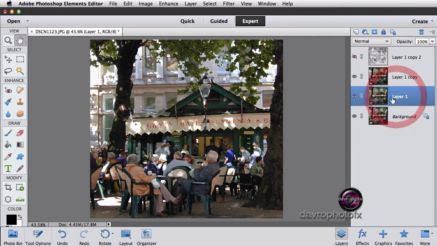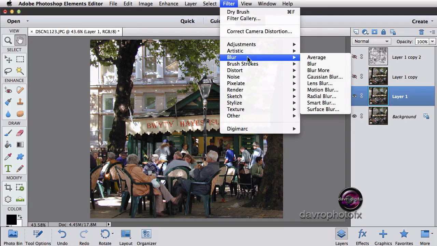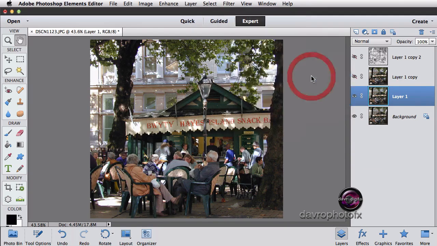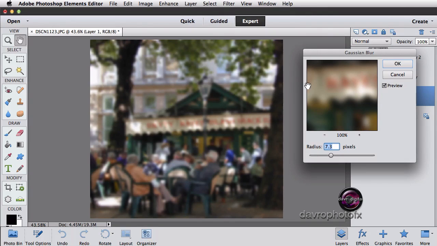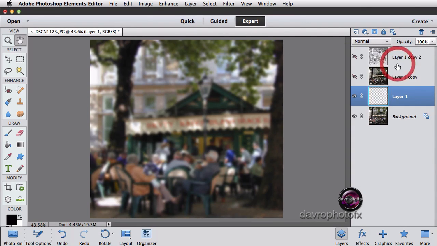Right, clicking on layer 1, but switching layer 1 copy off, otherwise you will not see what you are doing. To this layer, we're going to go to Filter, down to Blur, and across to Gaussian Blur, and we're going to blur it by that amount there, which is 7.3. It's that squinty-eyed look, so it doesn't matter what sort of file size you're working with, to get that squinty-eyed look, adjust your radius slider to that, and once you're happy, click OK.